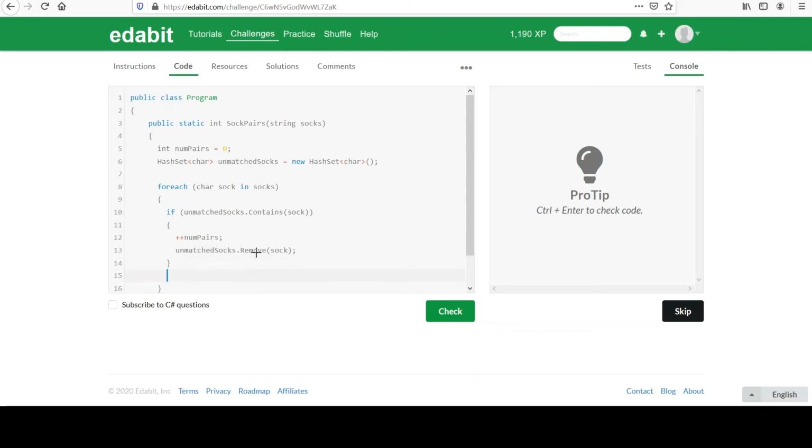And then otherwise, assume that your collection does not have the sock that we're analyzing right now. Then we're simply going to add it to our collection. Unmatched socks, add the sock. And then it'll have that one entry, maybe a letter C. It's going to be in our collection now for the next time we come through the loop, and then maybe we do get a C. And then we're going to match, increment the number of pairs, remove that sock from the collection, and keep going.